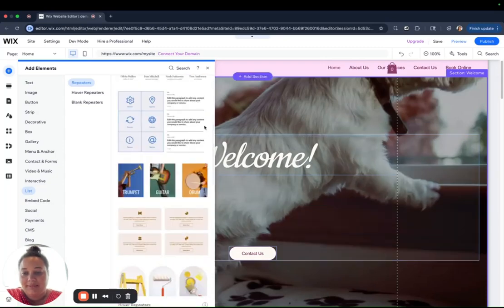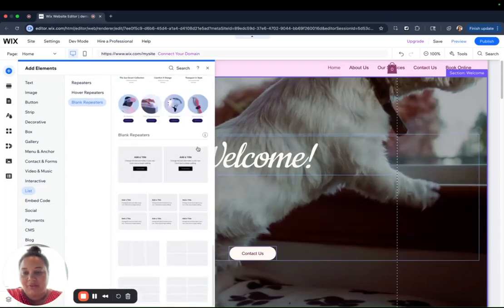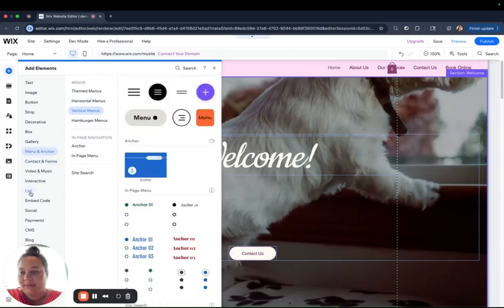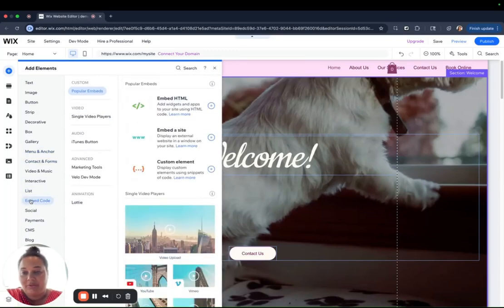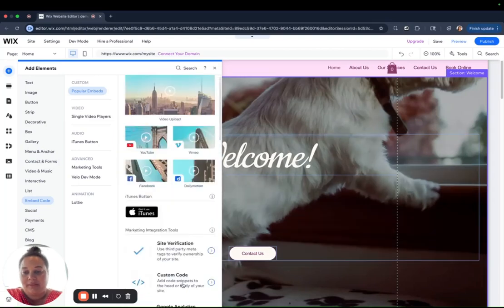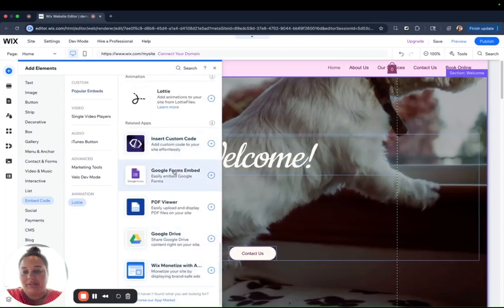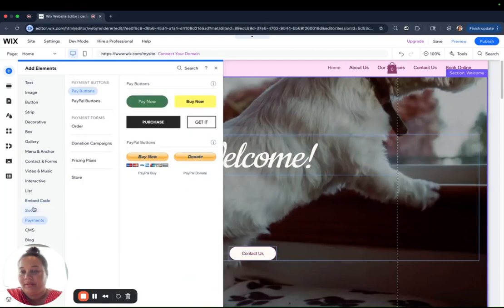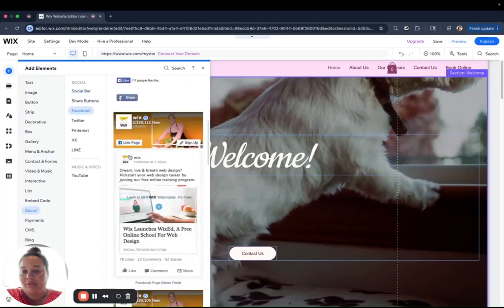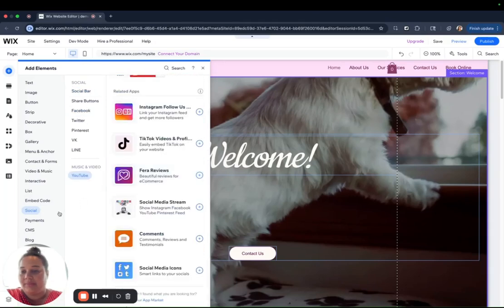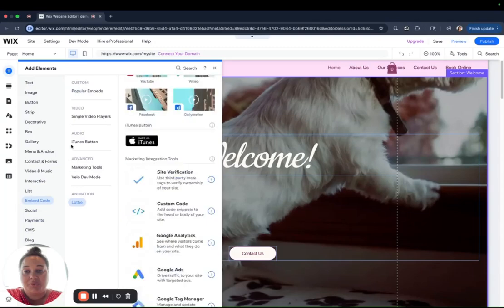So list has all these different lists. So like if you wanted to click your services, embed codes, you want to embed different things like a different site, and it shows you all these different things like a Google form, different social media things. So you can go and find all of these little guys. Payments, which is really cool.